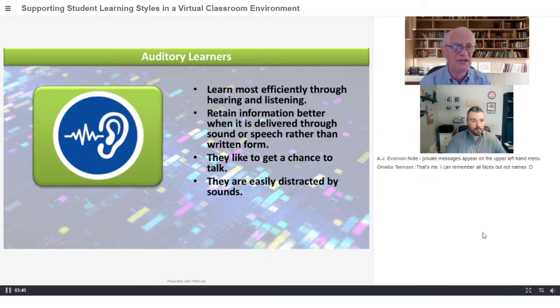They retain information when it's delivered through sound or speech rather than written form, and it can be other than just speech: the sound of machinery, the sound of an object, the sound of an alarm. I remember when we were on the submarine, they would make sure that we understood each of the sounds of the alarms, and then they would have us mimic those sounds just to make sure that we understood what a collision alarm sounded like, what a diving alarm sounded like, what the battle station alarm sounded like. These are the things that auditory learners definitely need.